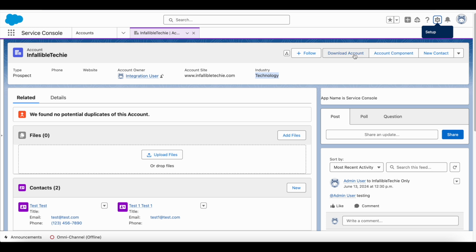So once the agent clicks download account, it will open the pop-up. It will open the Excel file content generation VF page. It will generate the content. It will download it.